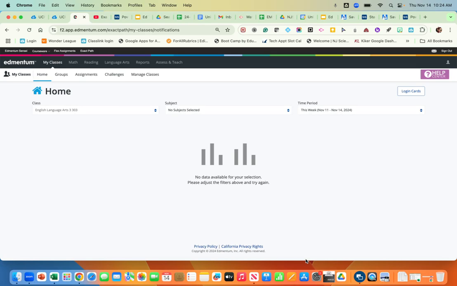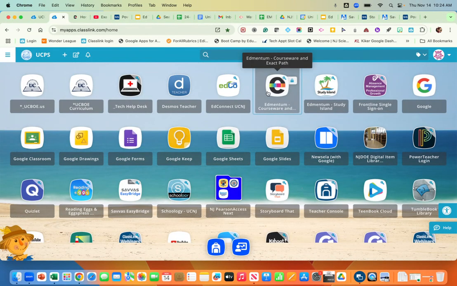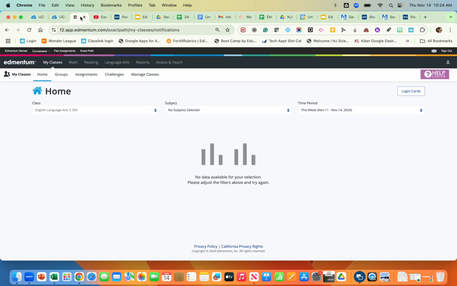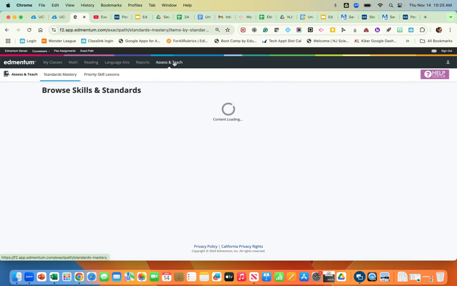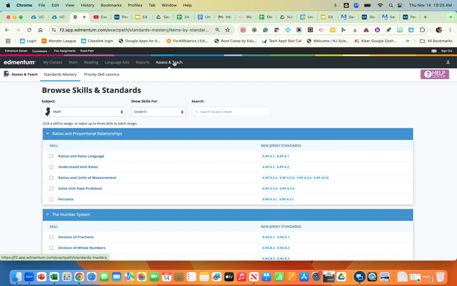So I am in a teacher's ExactPath account. From ClassLink, clicking on the Edmentum courseware tile. Landing on her homepage, to access the Assess and Teach, I'm coming up to the black menu bar and selecting that menu option. Okay, so Assess and Teach has two parts.